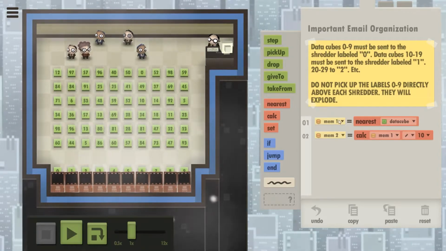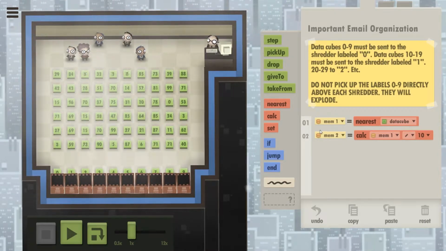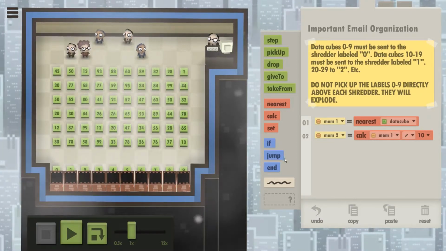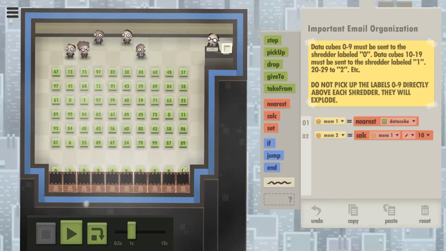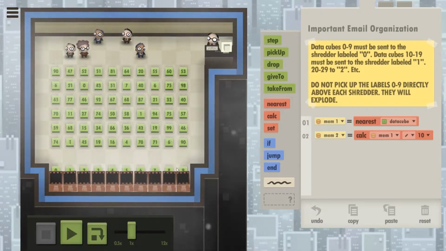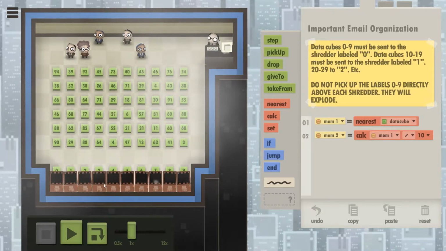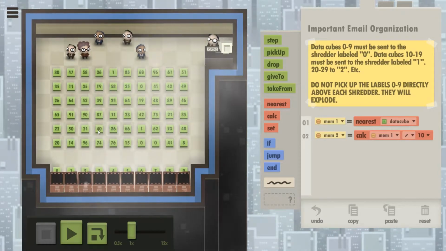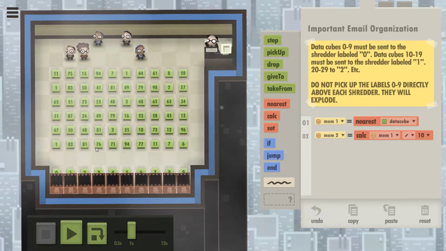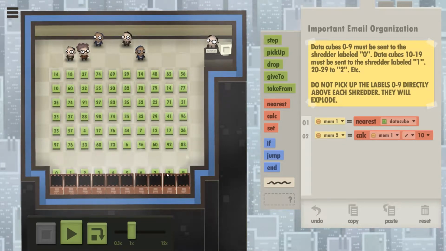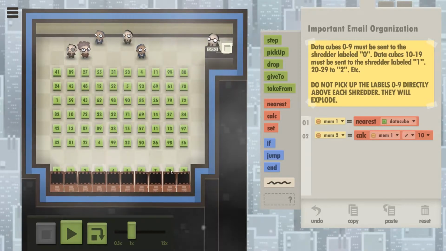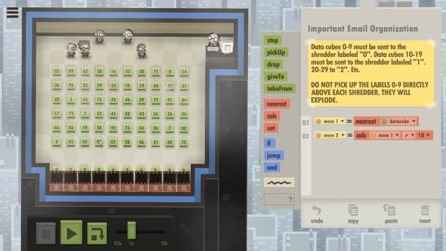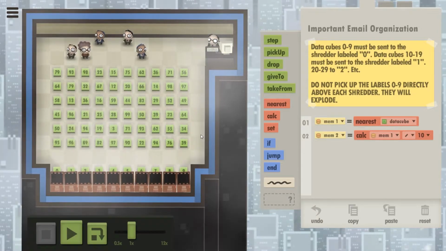So we have set mem1 to be the nearest data cube, we've set mem2 to be the tens place there. However, we want to make sure that we're only picking up data cubes that are not above shredders. So what we'll need to do is after something is shredded, we'll also need to just walk up like 2 at a minimum. So we have to do 2 things. If we walk up twice, then our nearest will always be one of those cubes.